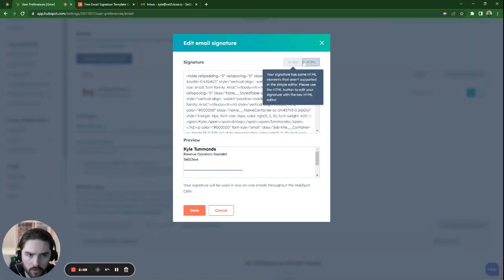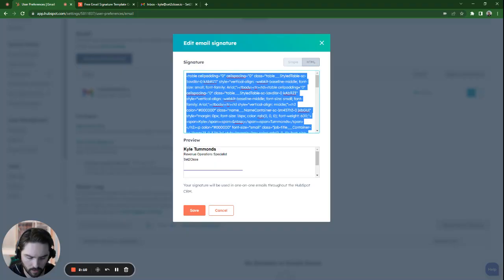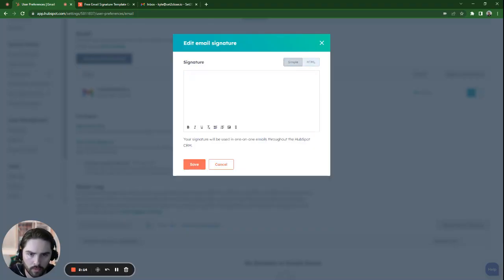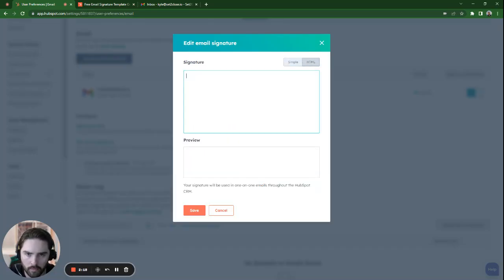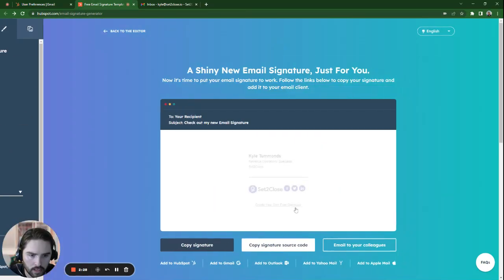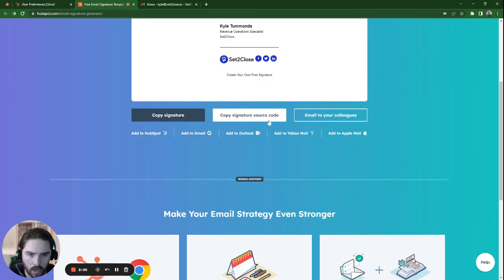And you have two tabs up here. If I remove everything that's added here, you could go to the simple. This is the simple editor, or you can do the HTML. This HTML section is what we're going to use. So I'm going to go here. I'm going to create the signature there. I'm going to copy the source code.